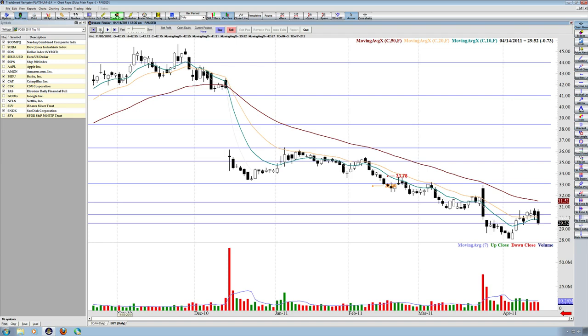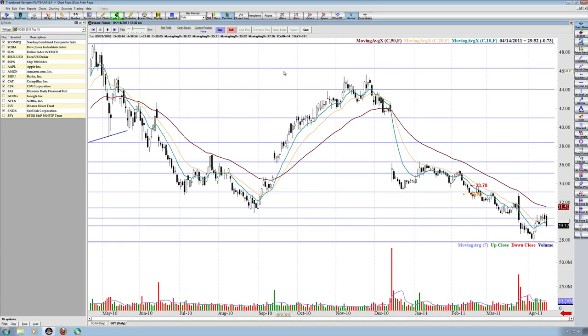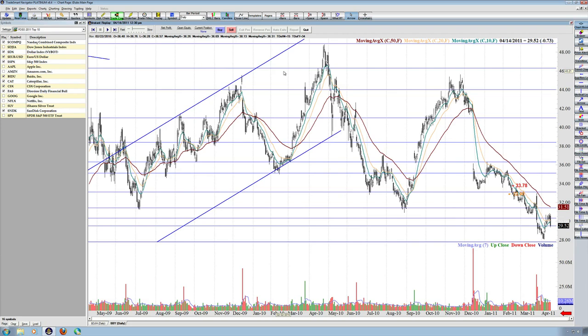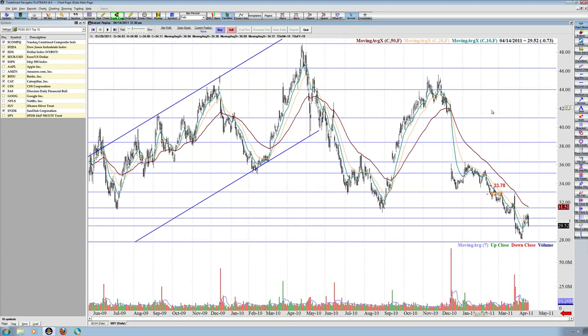Okay, now let's move forward. What's the next step? We got our line drawing, we got our moving averages. The next one is chart patterns. Now, chart patterns are hard to drill. I'm going to be honest with you. Chart patterns are hard to drill because it's really hard to predict when they're going to be set up, but you can still do it.